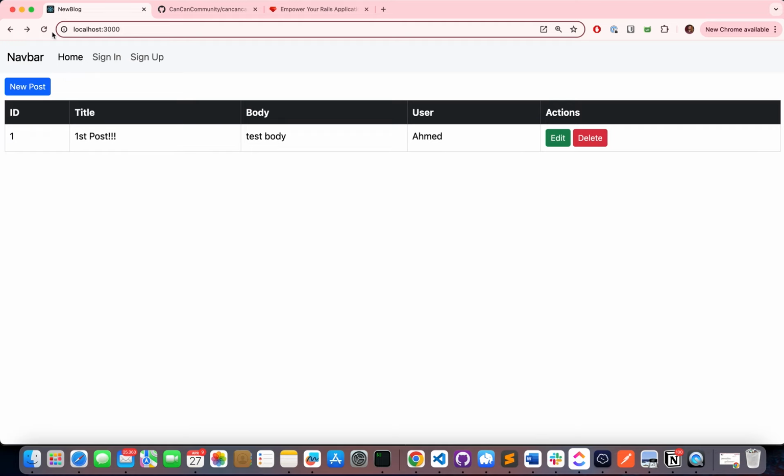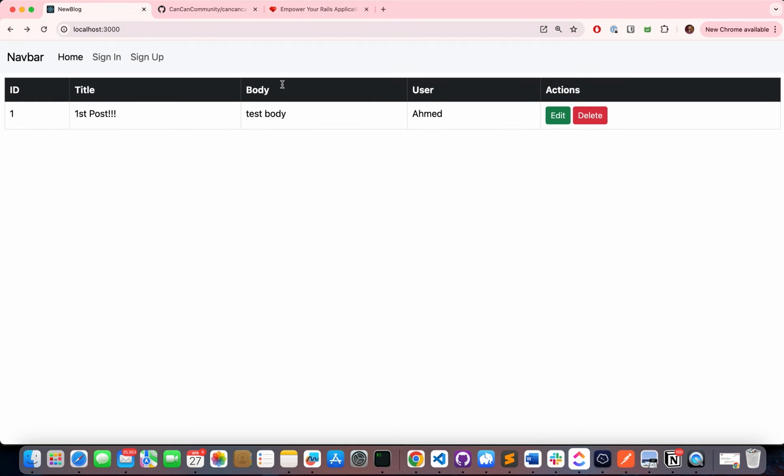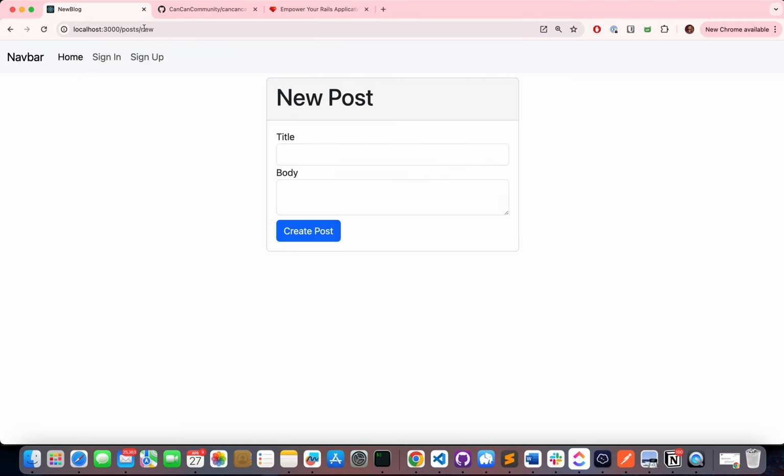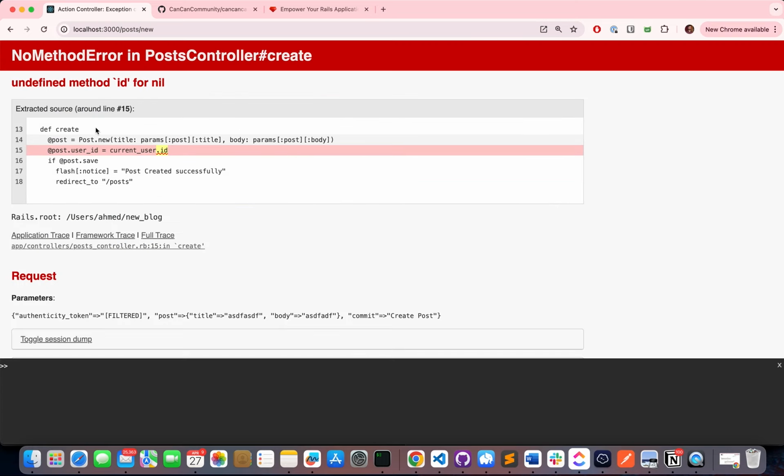If we go back and refresh, you can see that I am not logged in, and now the create new button is hidden. But we can still go to posts/new, right? And let's try to add a new post. If I click create post, our code is broken because the current user is now nil because the user is not logged in.